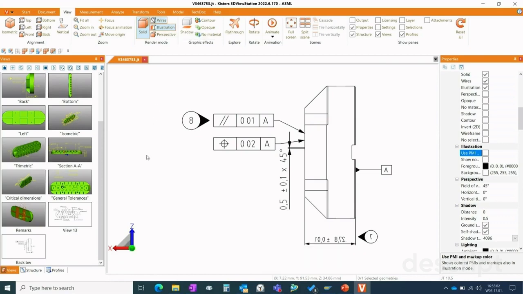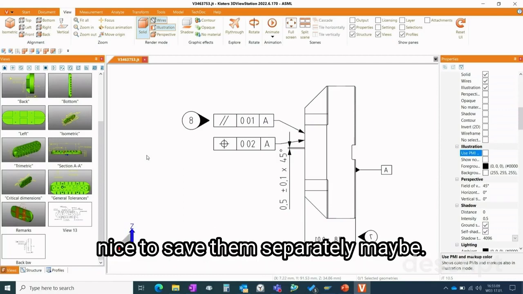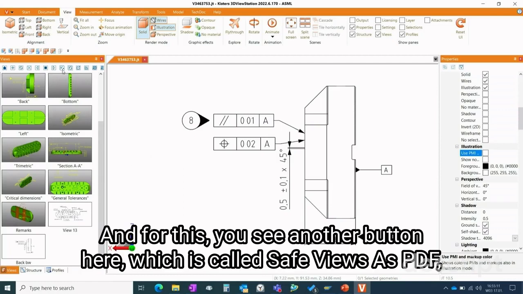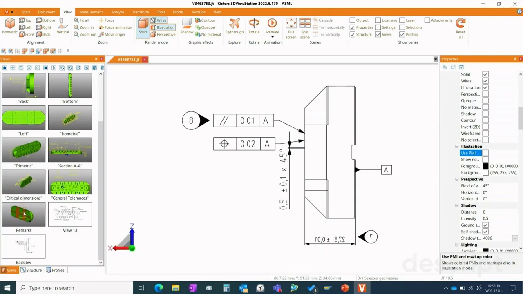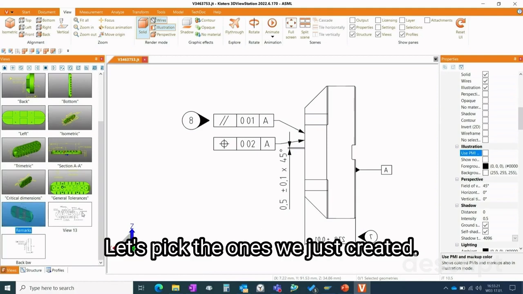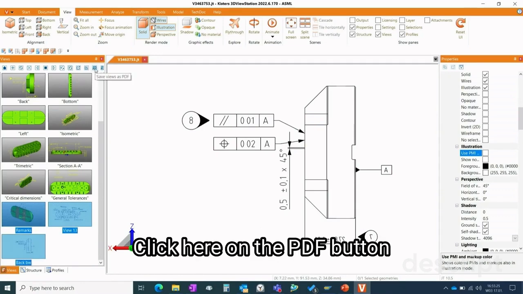So now we just created the black and white views, but it would be also nice to save them separately, maybe. And for this, you see another button here, which is called Save Views as PDF. You can select one or several views. Let's pick the ones we just created. Click here on the PDF button.